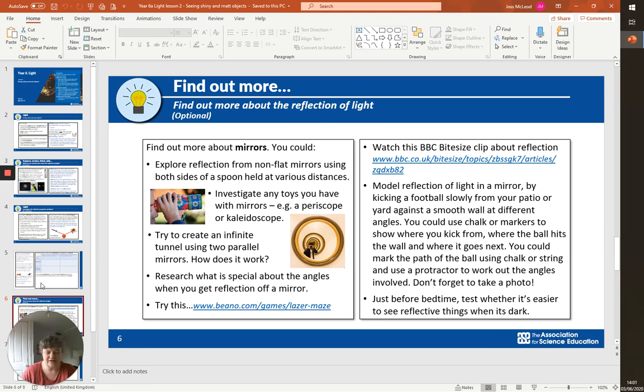Mirrors are really interesting when it comes to light. So you could do anything that investigates mirrors. You could explore reflection from non-flat mirrors. So if you use a spoon, we've got proper convex and concave mirrors in school, but obviously you won't have those at home. But if you use a shiny spoon, this is the convex side, and this is the concave side. I think of it as being like a cave because it goes in. So it's concave, convex. So you could look at yourself in a spoon and think about, what can I see and why can I see that?